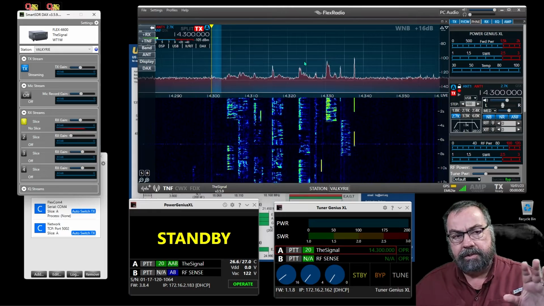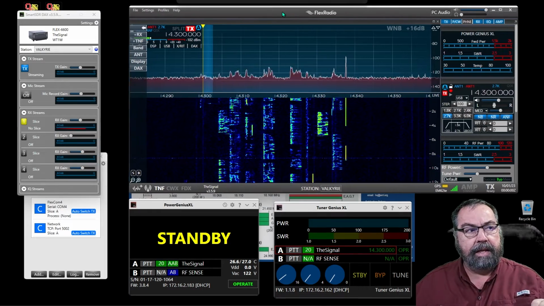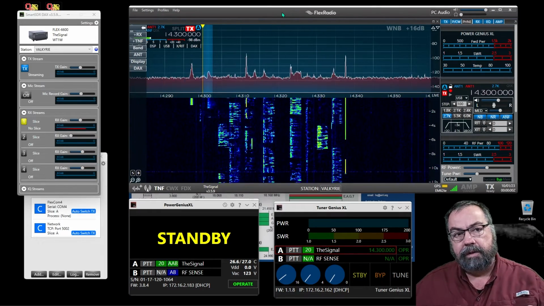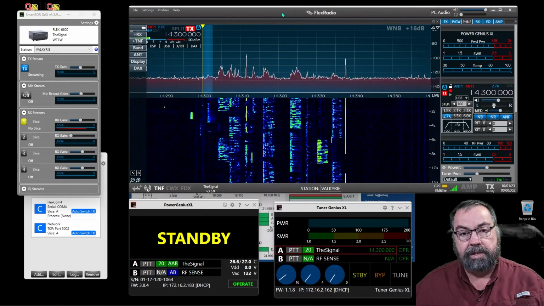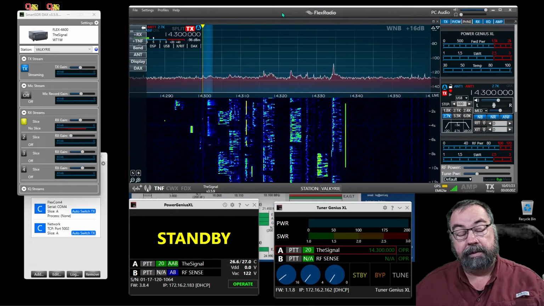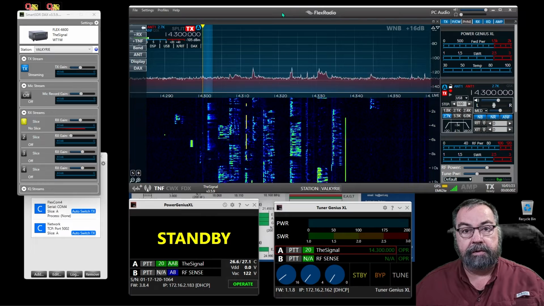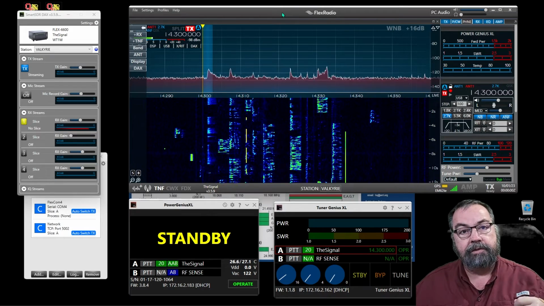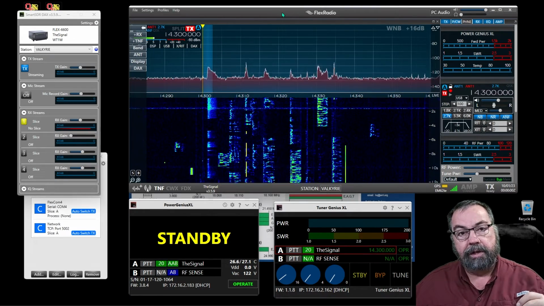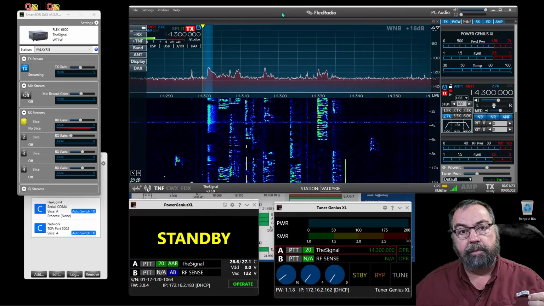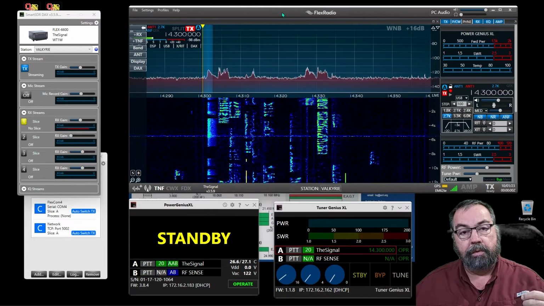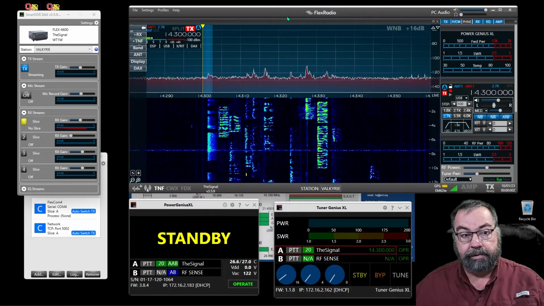I've talked about SmartSDR before, and when I originally did a video on it, I didn't have all these pieces figured out completely, and I didn't have the tuner and the amp. So since I've added the tuner and the amp, I was able to go to Flex Radio and download two other programs for the tuner and the amp, respectively.